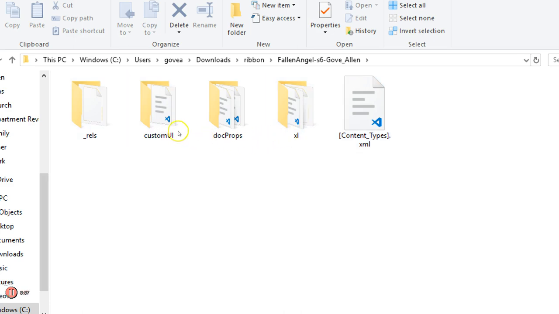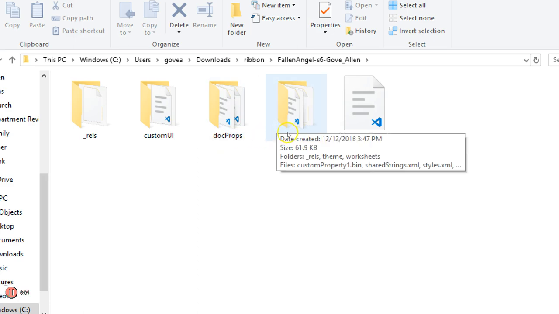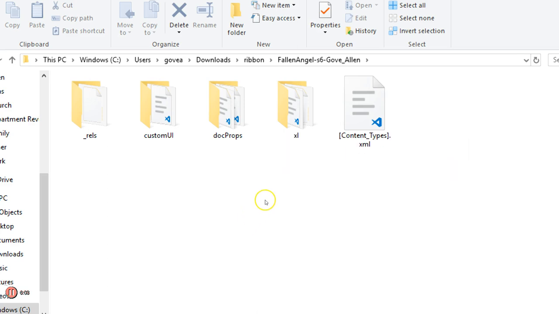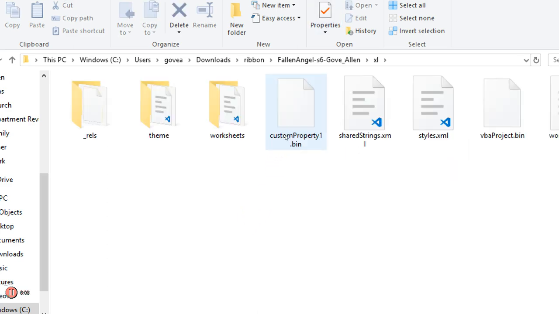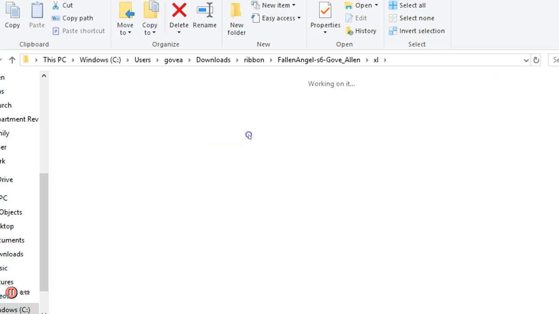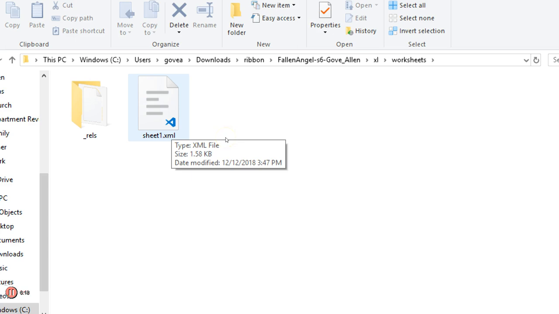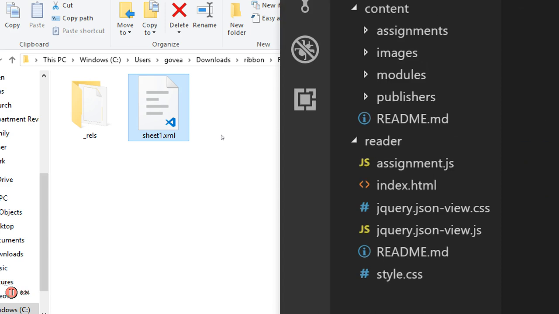So let's just explore around here a little bit. So we've got a folder here called XL. And look, there's a folder called worksheets. There's only one worksheet in this workbook. Here it is, sheet one. It's an XML file, so you may or may not have a default XML reader. So I've got Visual Studio Code set up to read this.